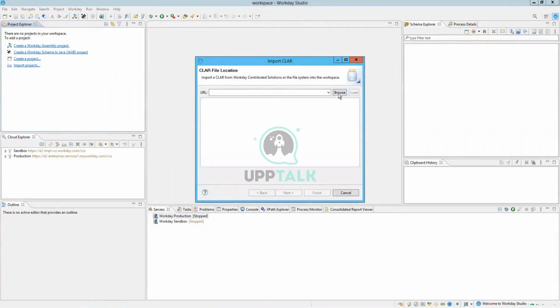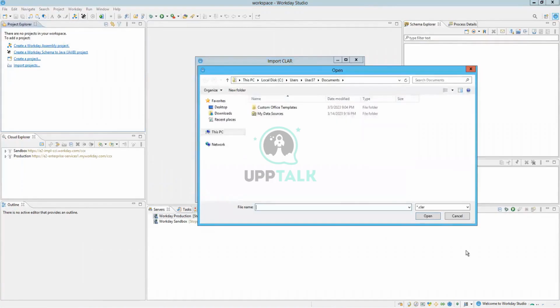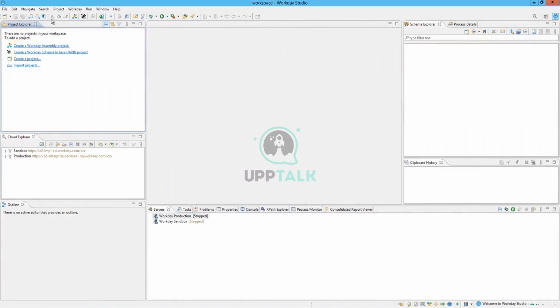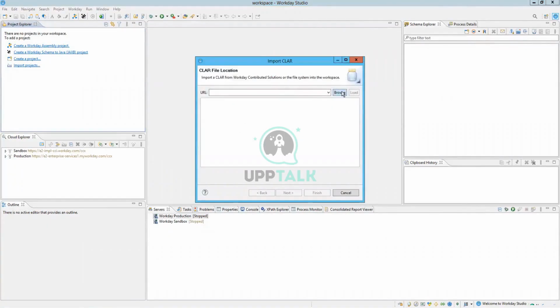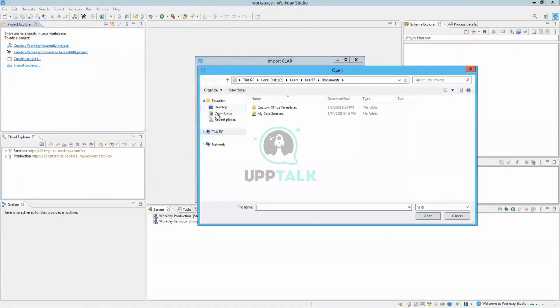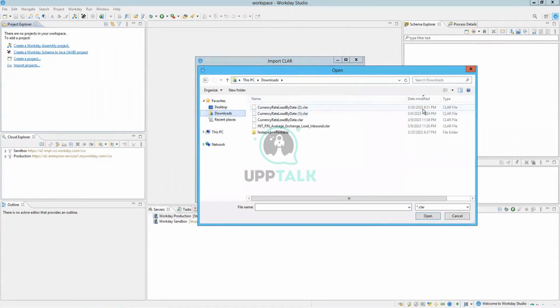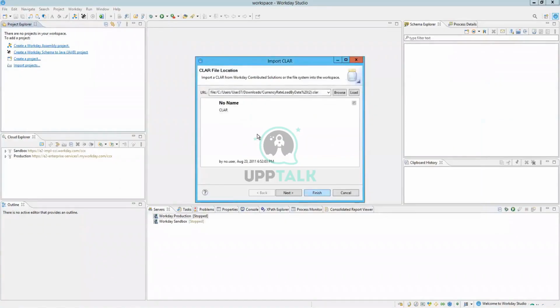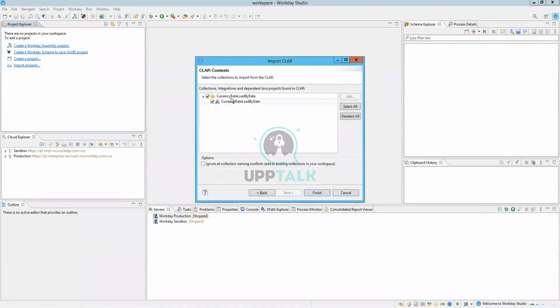Currently, I'm going to import this CLAR. Let's click on this button on the top. Imports are from a Workday contributed solution or the file system. For import, I go to browse, I will go to downloads. Yeah, this is the one that we downloaded today. It'll ask us what we're trying to import: Currency load by date. Let's go ahead and finish this.